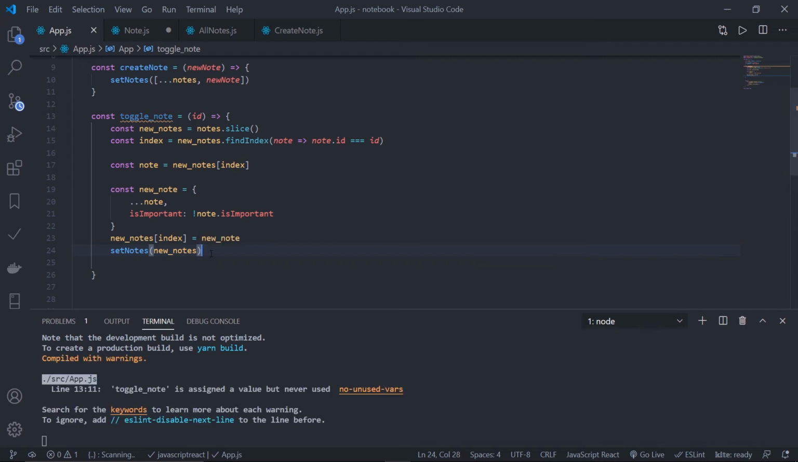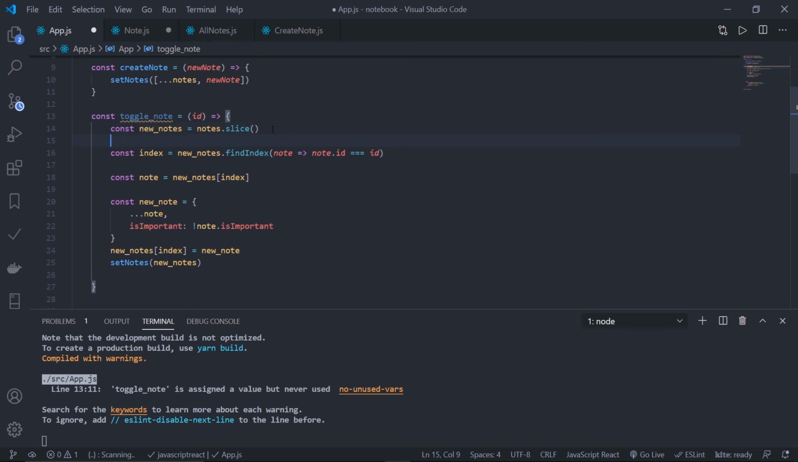Nice. Okay, so what exactly I am doing? First of all, I am copying the whole state just because I can't mutate the state, and then I am finding the index of that node which I need to toggle, and then from that index I am grabbing the node and I am creating a new node with the same properties of that node and just overriding this isImportant property, and then again I am pushing that node at the same index and then just updating the state.